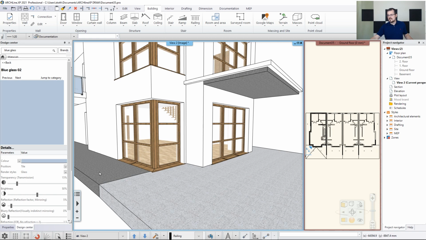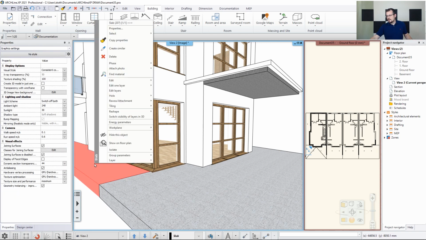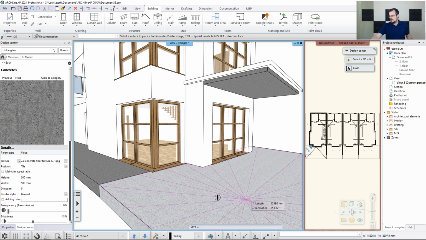What I do is select the sample where I want to get the material from and right click. I'm going to hit Find Material, and this tells me that this is concrete number 3. Now that the material is selected, I'm just going to grab onto it and drag it onto the surface, and I'm going to replace one material with another on this object. And here we go.